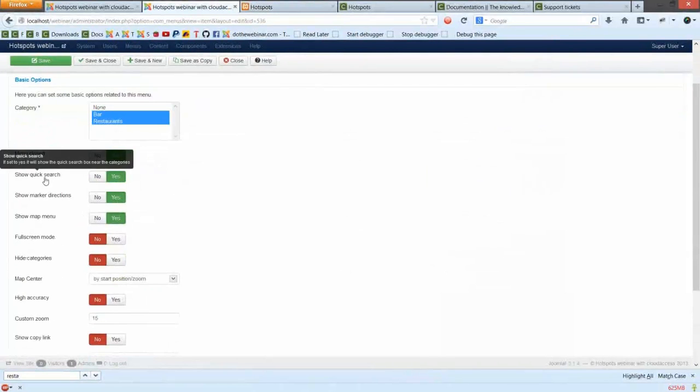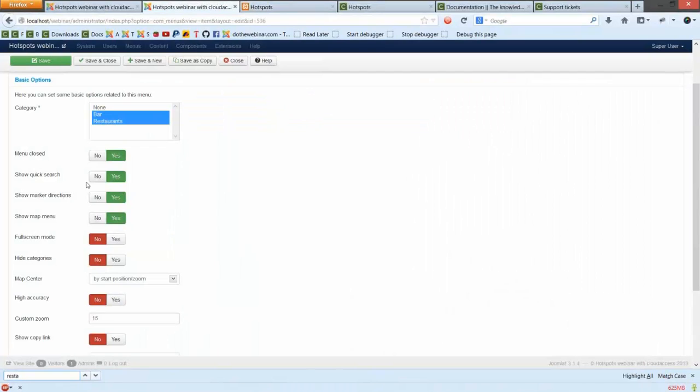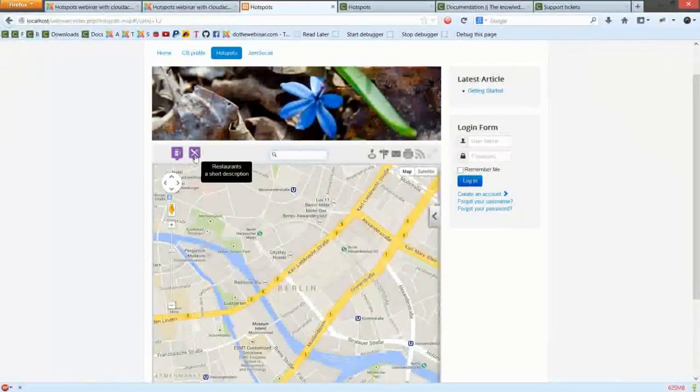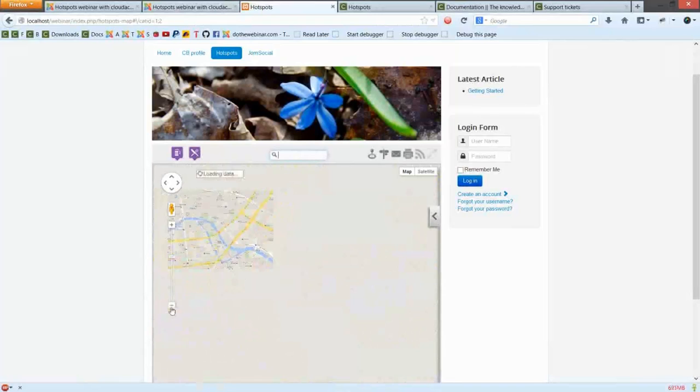You have other options such as showing the quick search. This is the quick search over here. You can remove it by setting this to no. You can remove the option to search the markers. Let me show you this. I'll zoom a little bit.